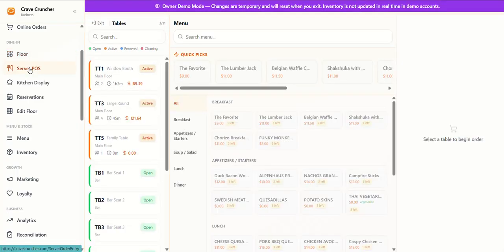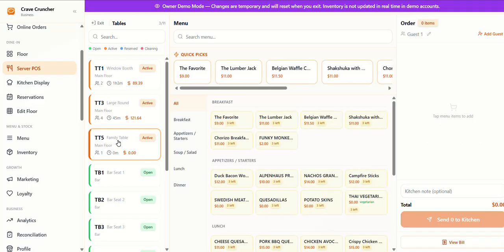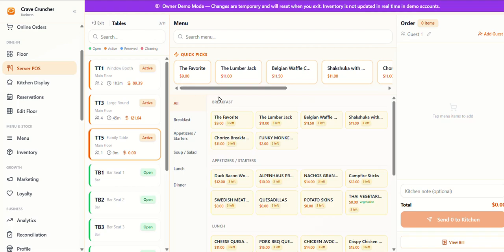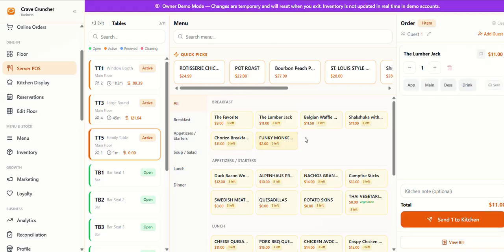Next is our server POS. This is where the server comes in and they enter the party's meal. So we just set table T5. We click on it to activate it. At Crave Cruncher, we've decided to put the quick picks at the top. These are system generated picks based on recent orders and what gets ordered the most. So we will click one of the quick picks.